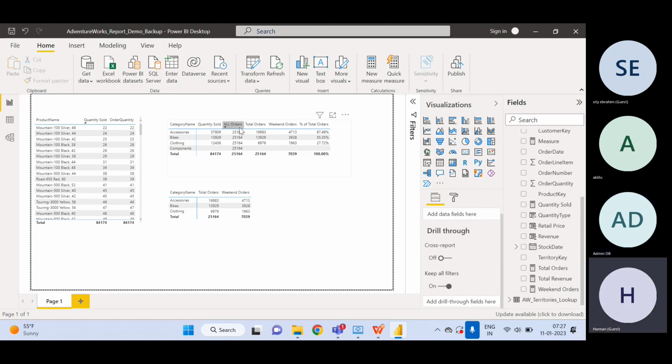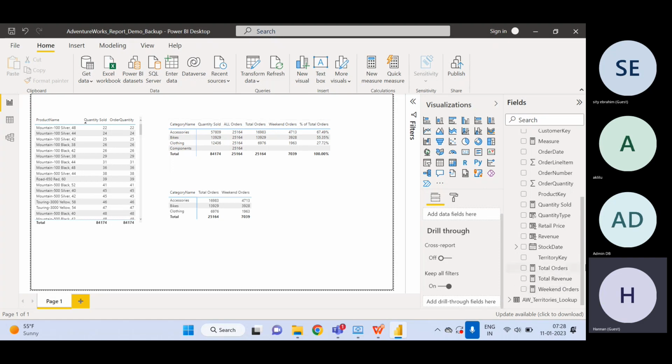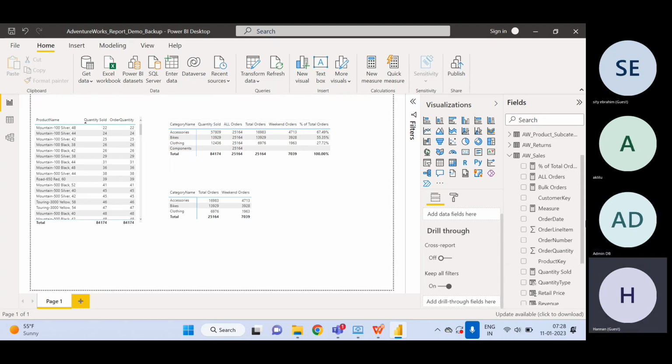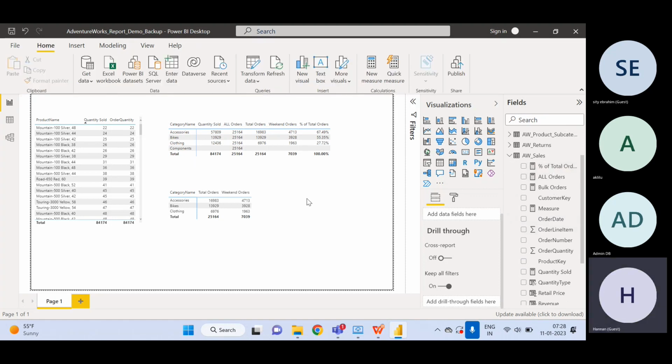But I want a measure in which we have the total number of rows in that table that should be constant, that should not be affected by any of the filters, right? And that would be the only reason why you would go with the all orders as opposed to the total orders, correct, because you want a measure that is not affected by any of the filter context. Correct. Okay.